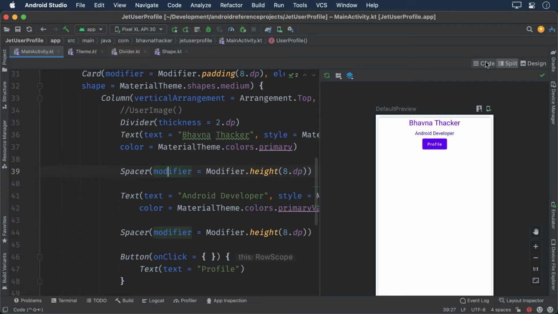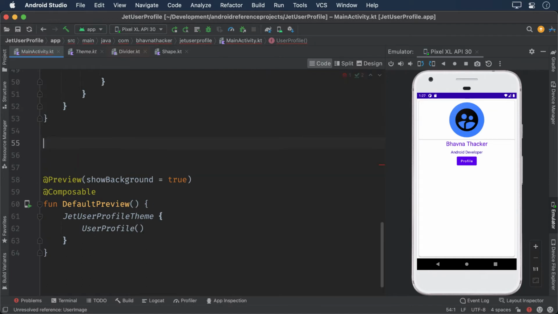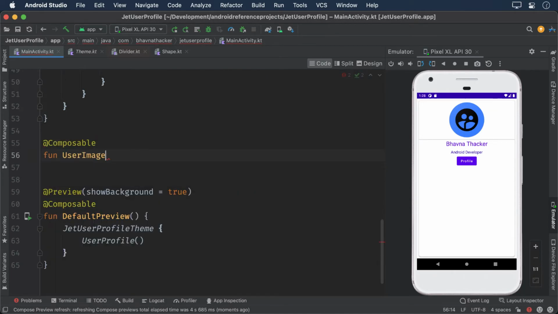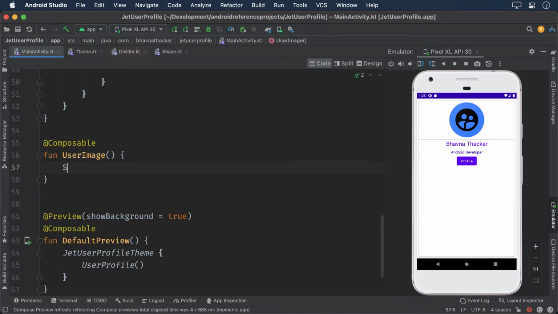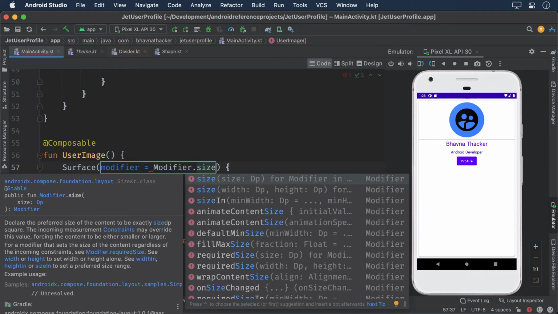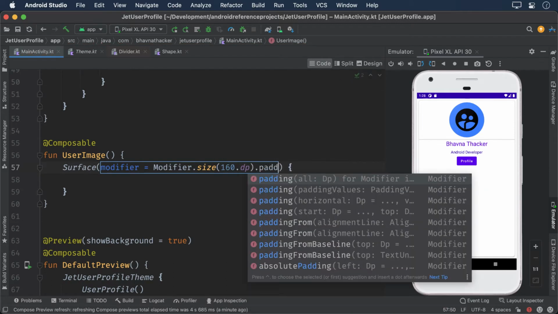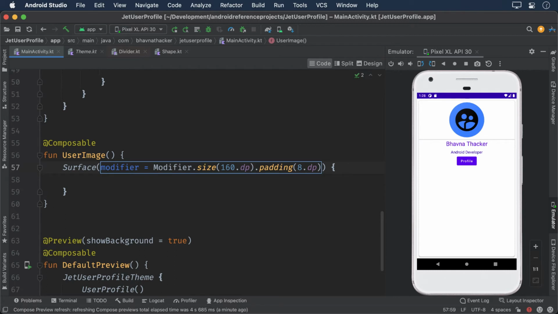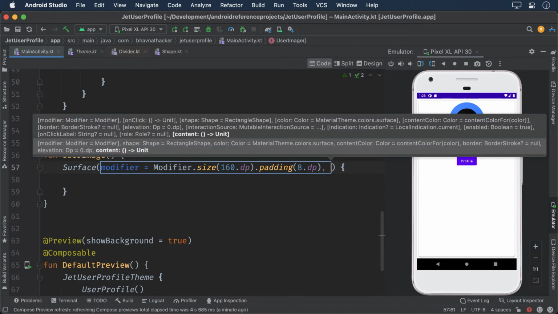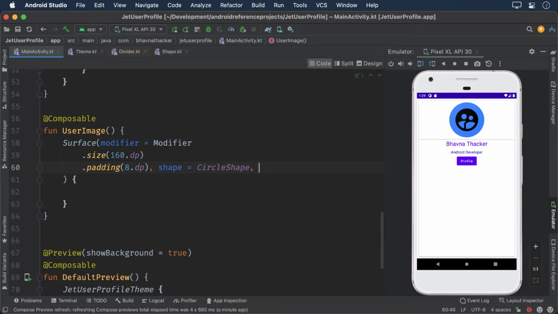Now time to have the user image. So user image, give the size to the image, give some padding. Then as we want the image to be of circle shape, we give shape as circle, and we give the elevation.